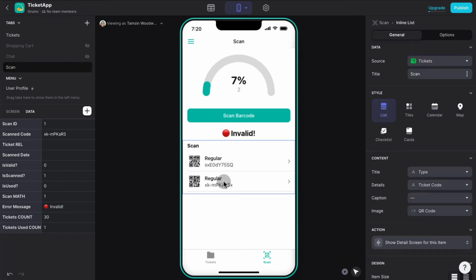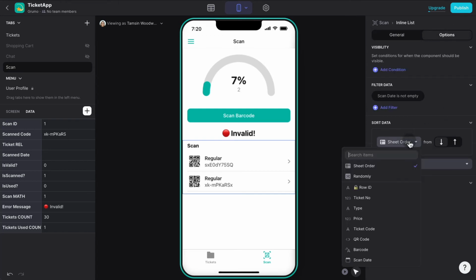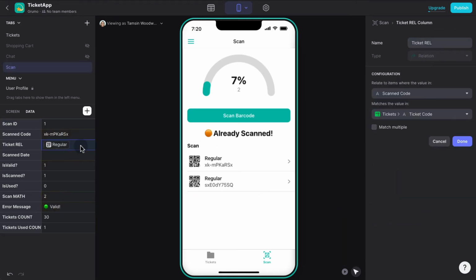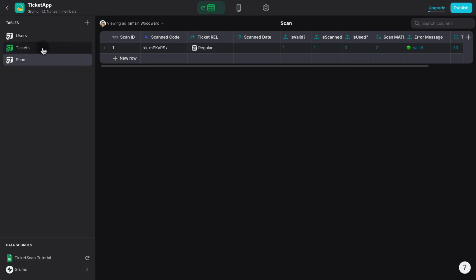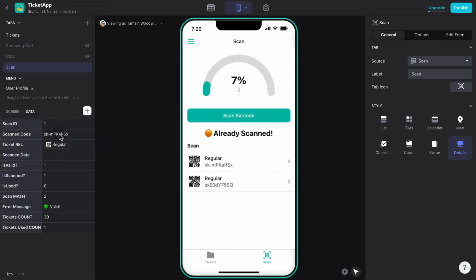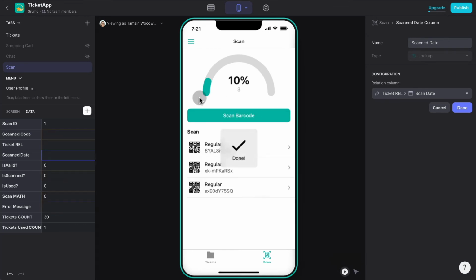But what I was going to say, you may want to have the most recently scanned ticket on top. And for that, we can go to options, and instead of showing them by sheet order, we're going to show them by scan date, but from most recent to least recent. And there you go. Let's try another ticket for fun. Let me just grab a different ticket here, and we're going to go to data, pretend that it has been scanned, and confirm it. Perfect. Now we have 3 tickets. That's 3%. Obviously, 3 out of 30 is 10%. And you can see that our app is scanning tickets fantastically well.